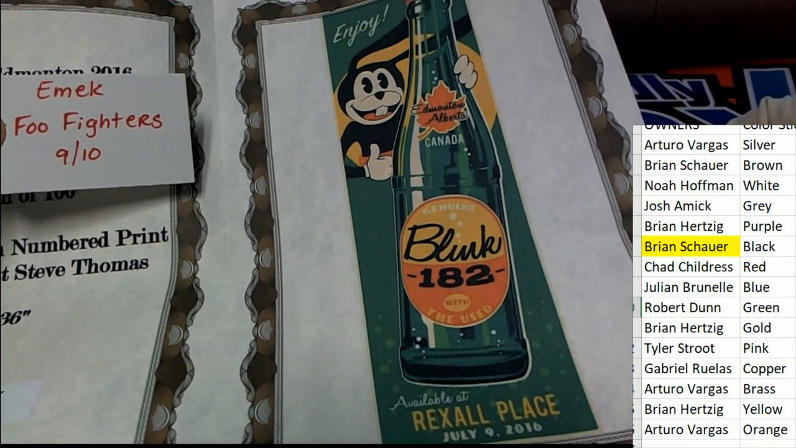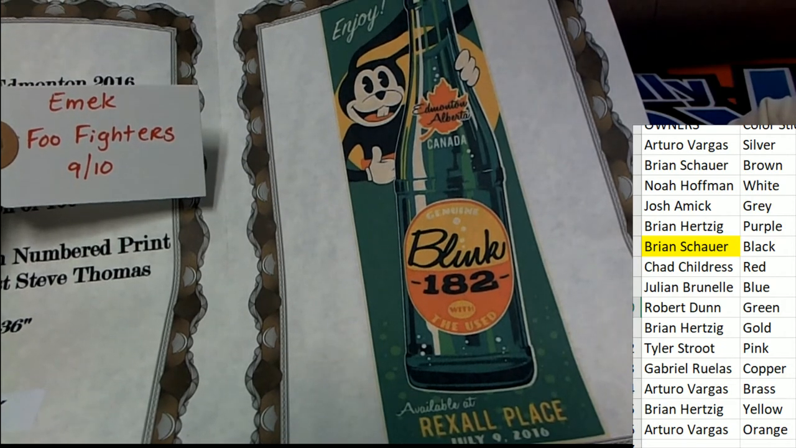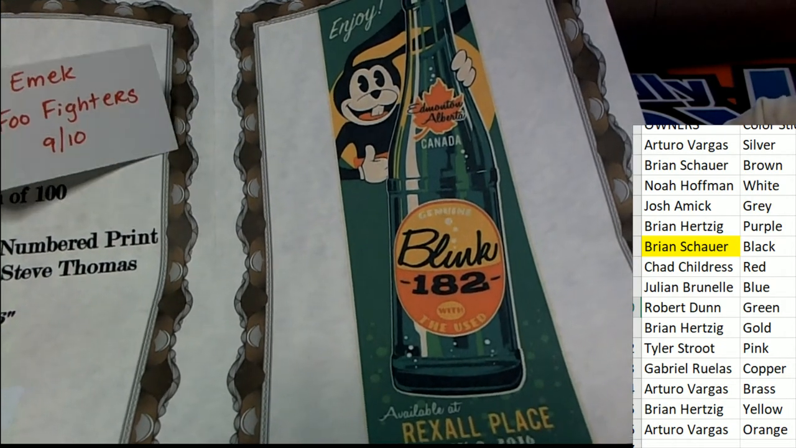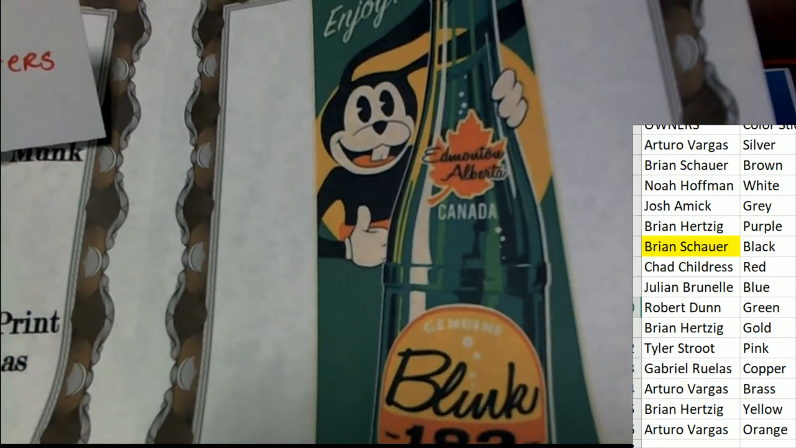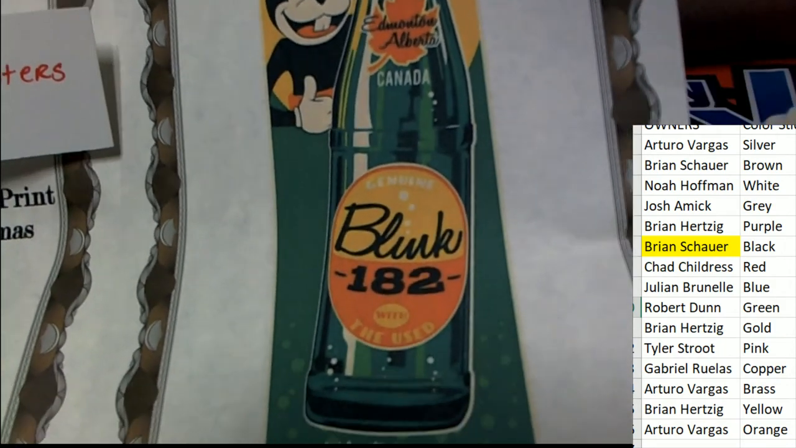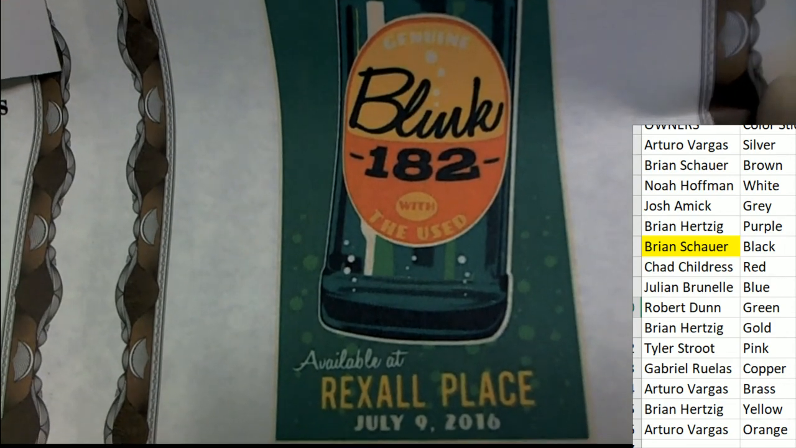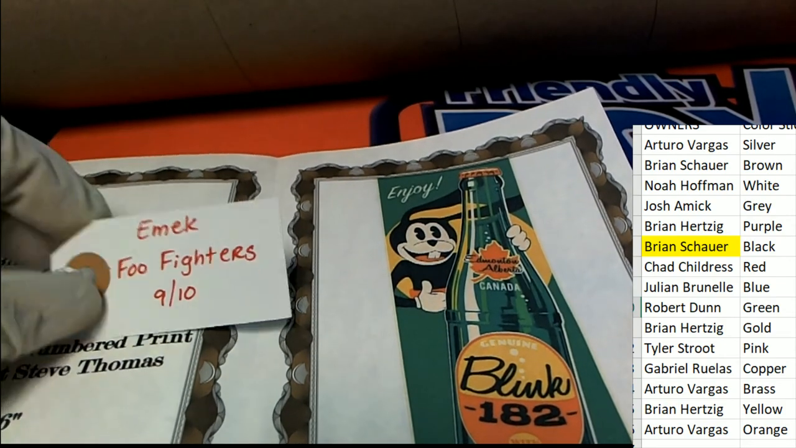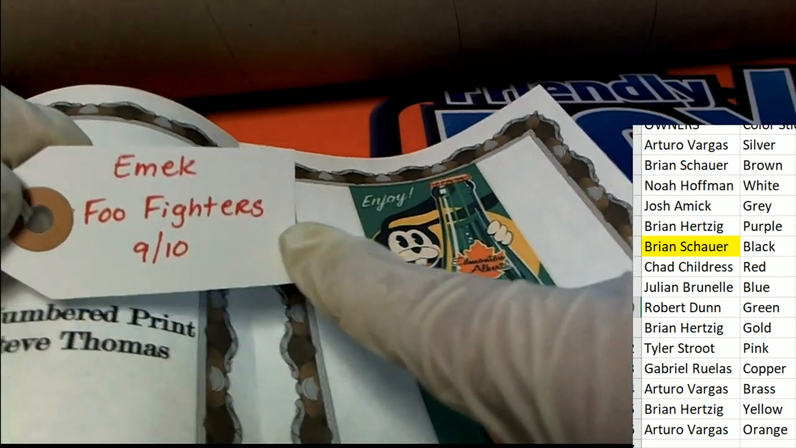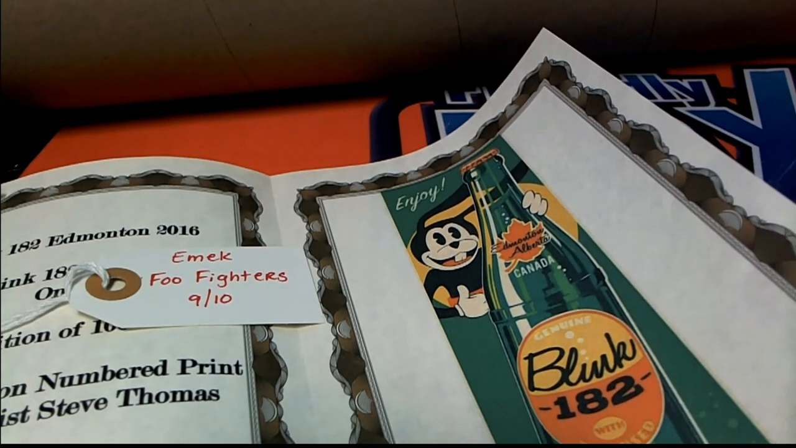That's going to look really good in a frame. It looks really cool. We'll pull up the digital picture too, and show you. Blink 182 at Rexall Place. But while you pull up a digital picture here in a minute, I'm gonna go unroll this bad boy and put the video up there. Congratulations. I'll be putting your name, Brian, right into the Foo Fighters ticket to win.